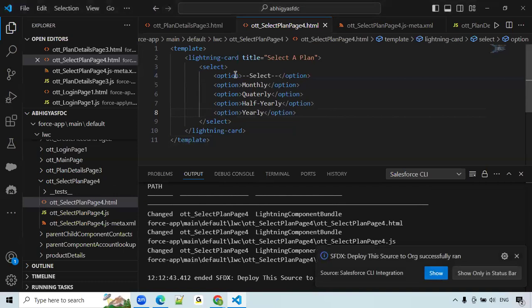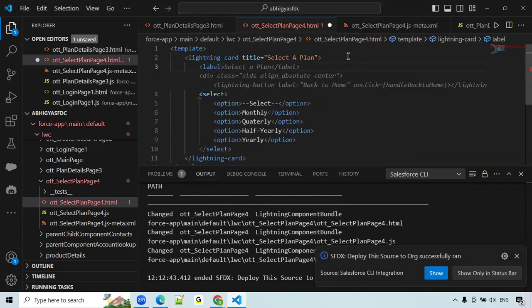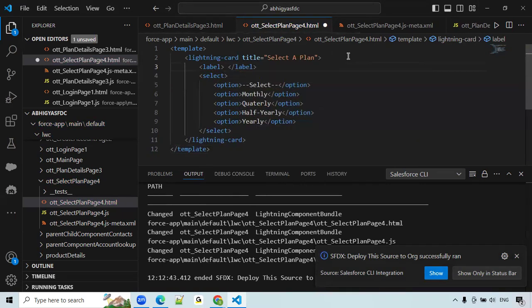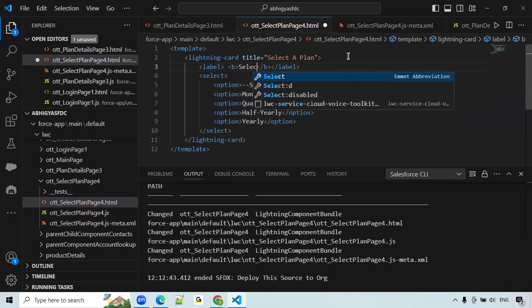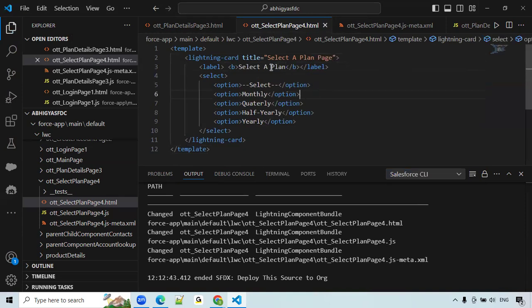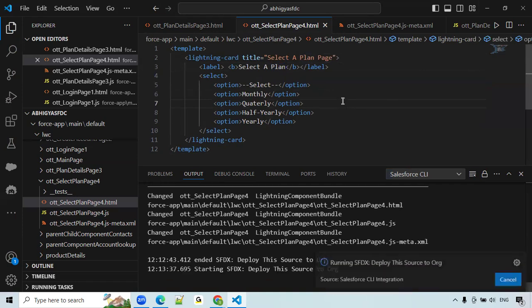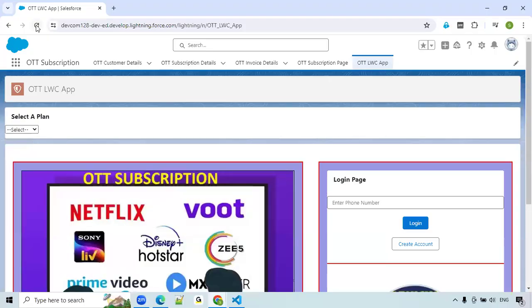Now in front of that we need to give the label name. So here we can give the label, and for emphasis we can make it bold. Select a plan. This is the select a plan page. We are giving it bold. Okay, let's save and deploy. So let's come here.